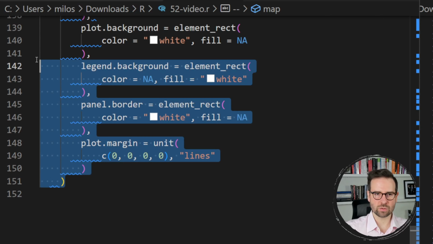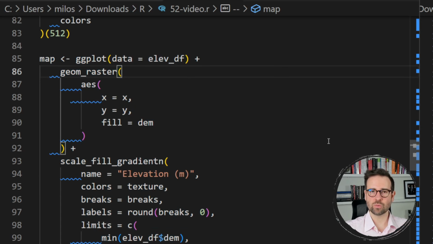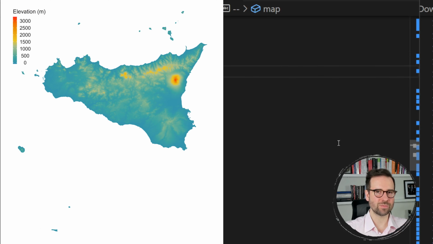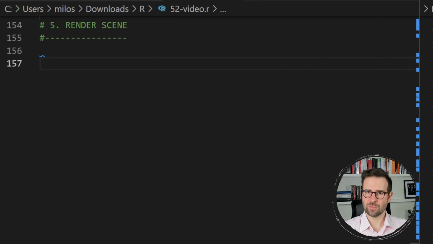Okay, and then once you have this in place and you run this whole thing and then print this map object, you should be able to see the digital elevation model of Sicily together with the legend in the upper left corner of the screen. And we can finally use rayshader to render the scene with the ggplot object that we created. The first thing I would like to do here is define the height and the width of our plots that we will then pass to rayshader.